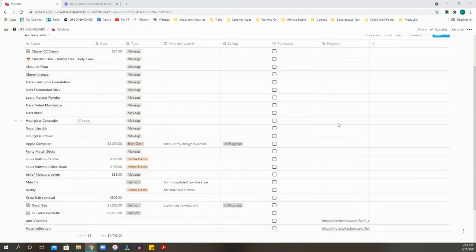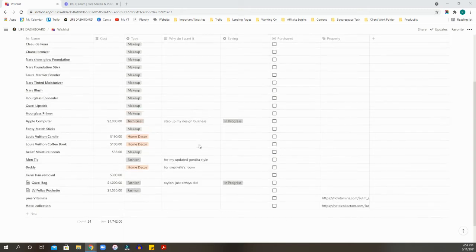For example, my Apple computer, yes, it's about $2,000, but why do I want it? It's to step up my design business. Again, this is in the want list because I don't necessarily need it. I have a perfectly good working computer now, so I don't need it. But I did write a reason why I would step up my design business with it. So that would be a reason.